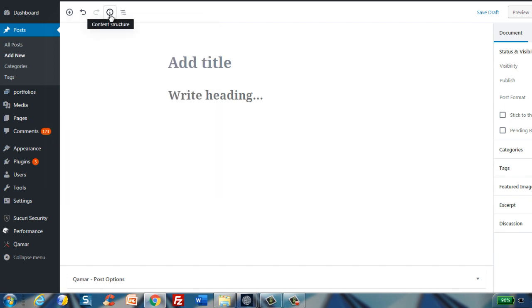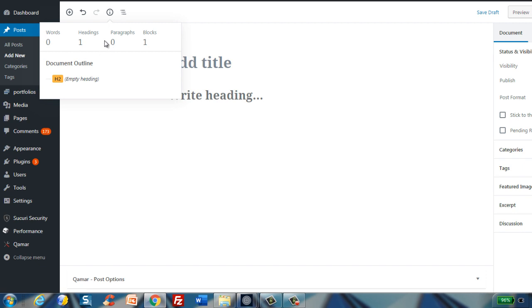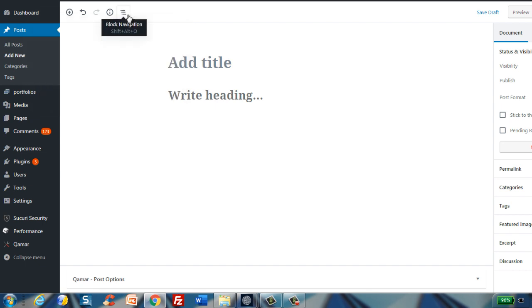Now, you can click this here, and this will give you the content structure. It's kind of like Microsoft Word, when they tell you how many words you have, how many paragraphs you have, but in this case, how many blocks you have and how many headings you have. So this is really great if you're wondering how many words you have, and if you're writing an article and trying to stick with a certain amount of words. And then of course, we have this here, which is the block navigation. As you begin to add more blocks, it will add those blocks here.